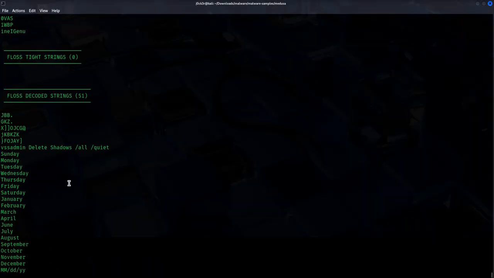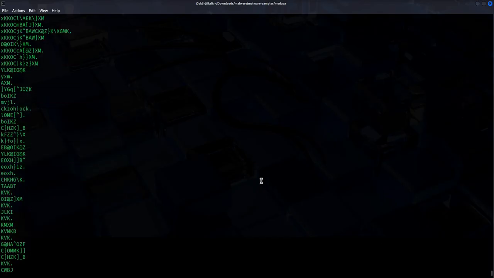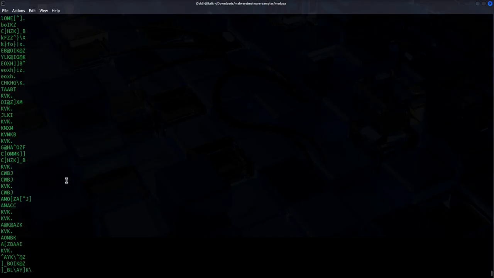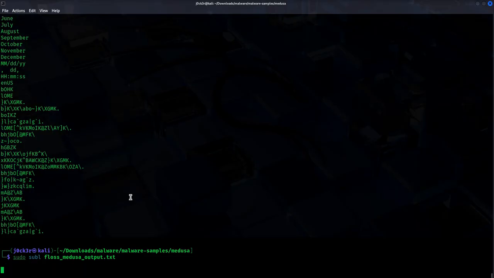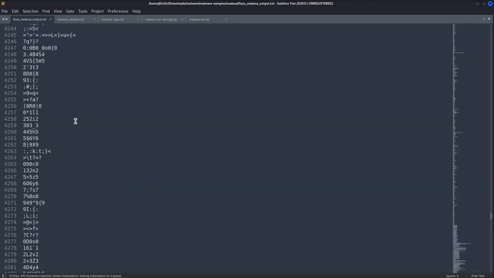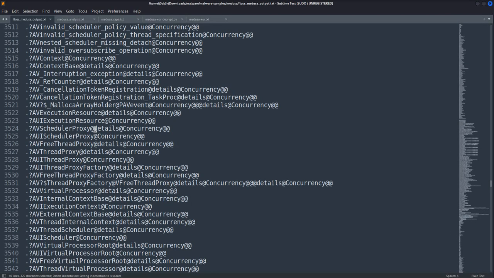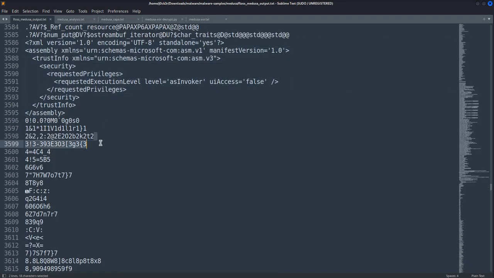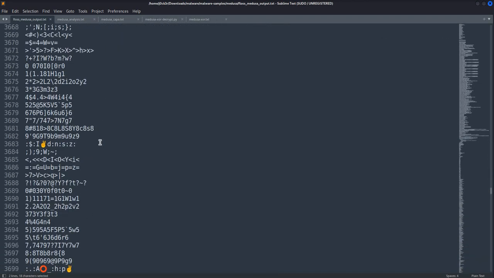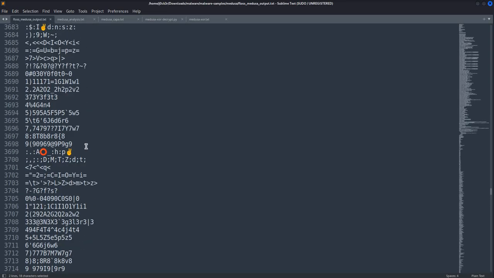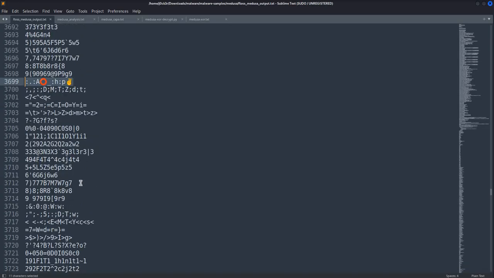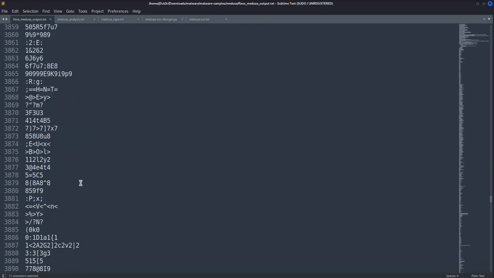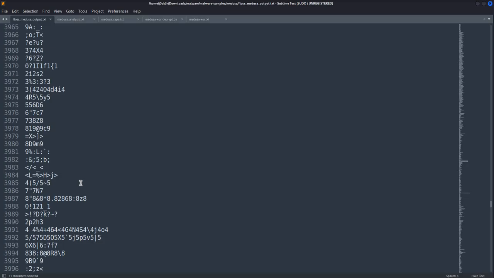So let's look at the FLOSS output. I have already dumped the Medusa sample. This thing we have already seen. And FLOSS is really good at this.